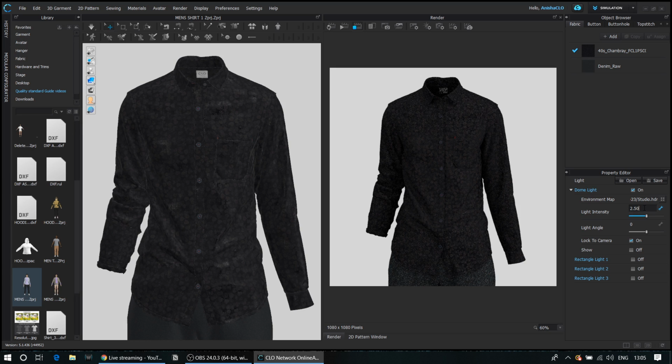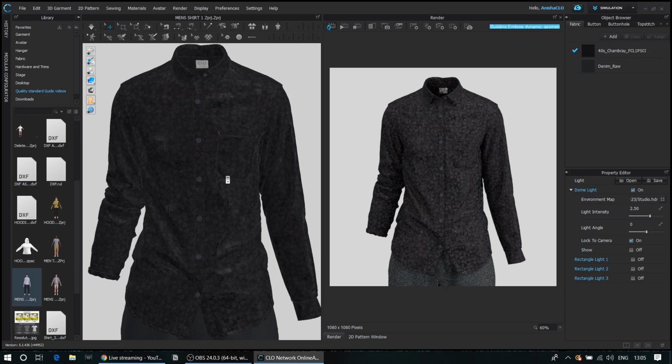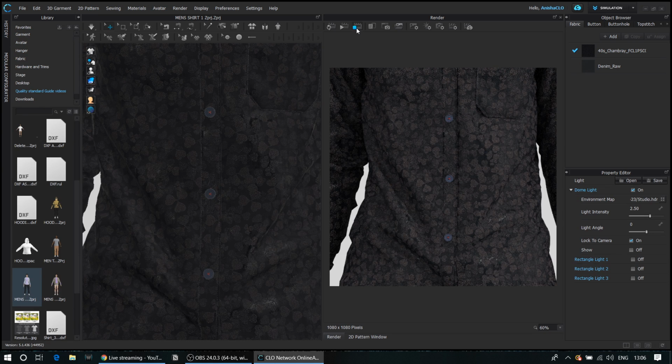So I can go from 2.50, and if I click on the interactive button again, now I can see the drape of the fabric much more clearly. I'm just going to zoom in. Because I changed the intensity of the light, I can see the drape very clearly, which I was not able to before.